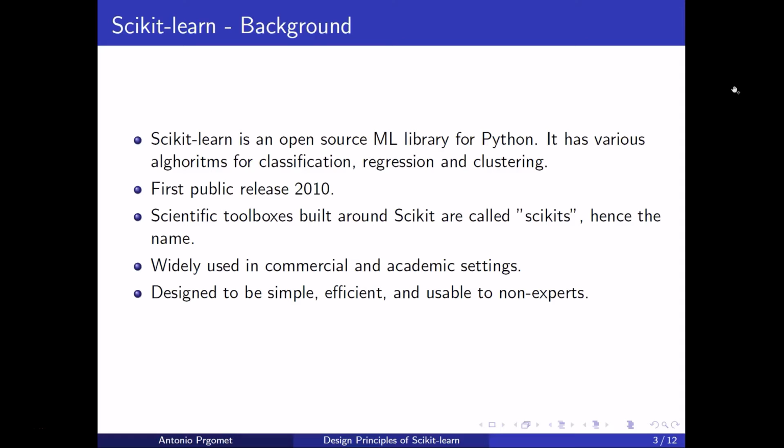Scikit-Learn is an open source machine learning library for Python. It has various algorithms for supervised learning such as classification and regression, and unsupervised learning such as clustering. Its first public release was in February 2010, and scientific toolboxes built around SciPy are called Scikits, hence the name Scikit-Learn. Scikit-Learn is widely used in commercial and academic settings, and it is designed to be simple, efficient, and usable to non-experts.